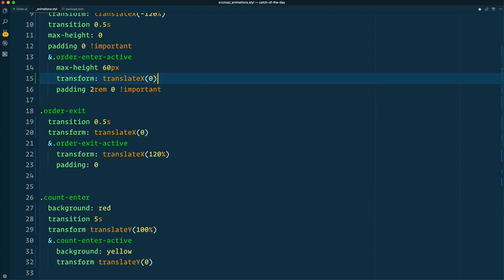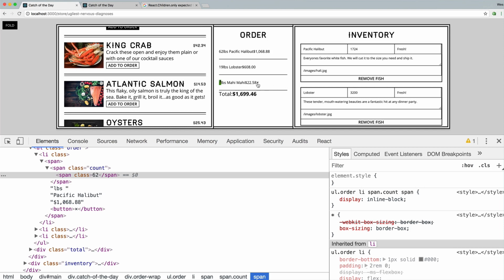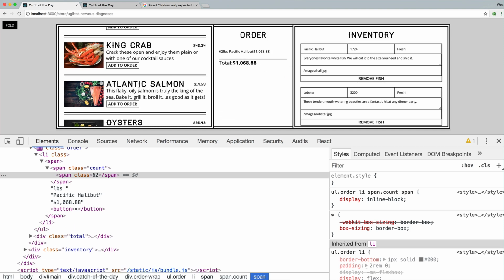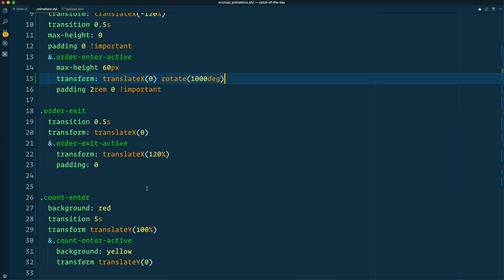So we're transforming it, but we also want to rotate it, I don't know, 1,000 degrees. And then it will, oh, that's not in there. Let's remove a whole bunch of these. And then when I add one, it'll sort of animate itself in.